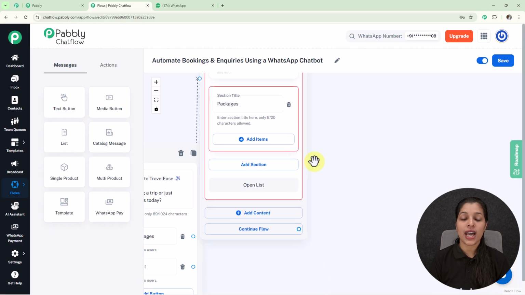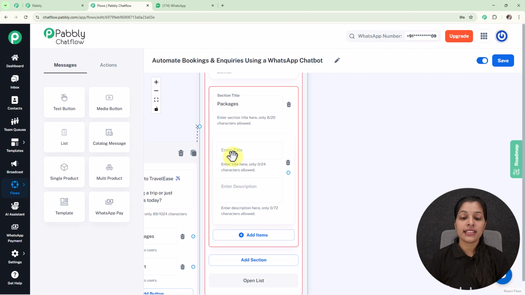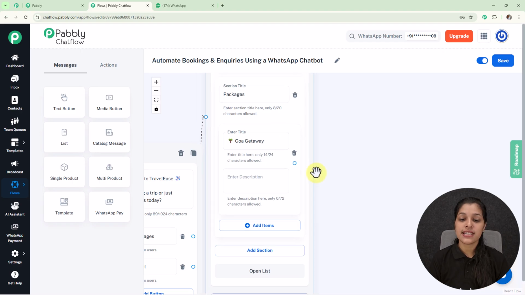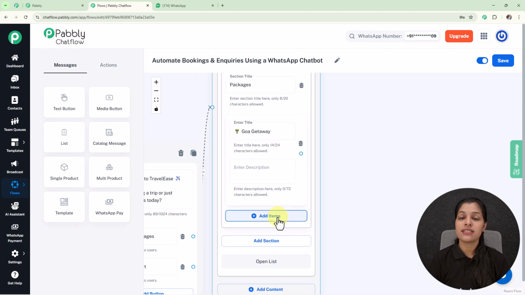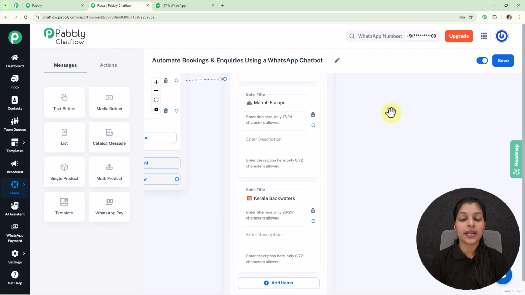Now I am going to add items by simply selecting this add items, and here we are getting this dialog box which is asking me to enter the title and the description. So here you can enter the title and the description of your list items. So now let's enter it. So here I have created the first list item. Now likewise, I'm going to add some more items to this list. So here you can see I have added 2 more items to my list.